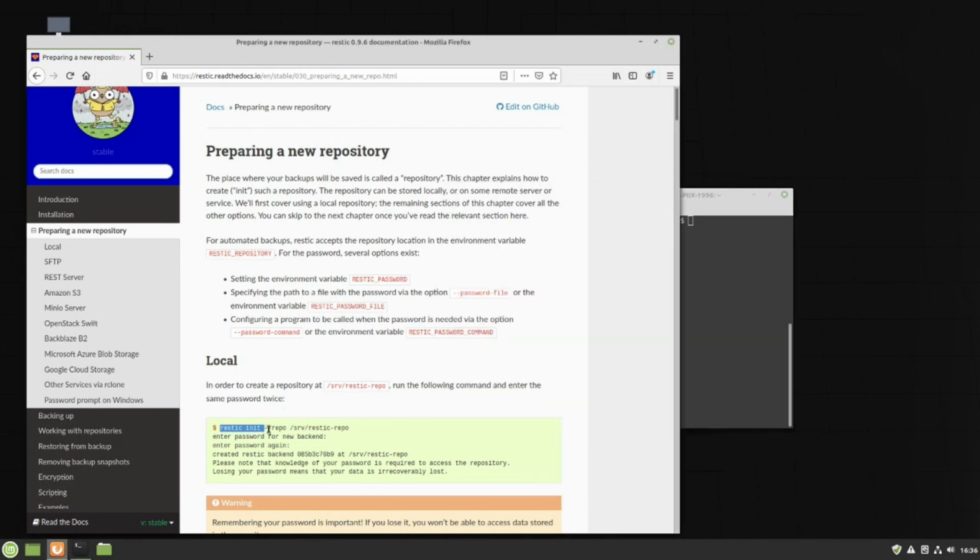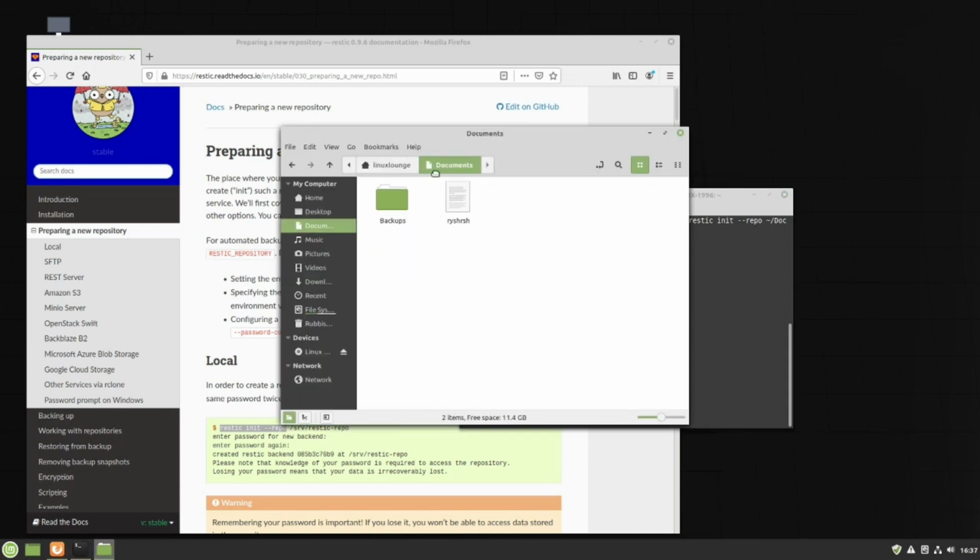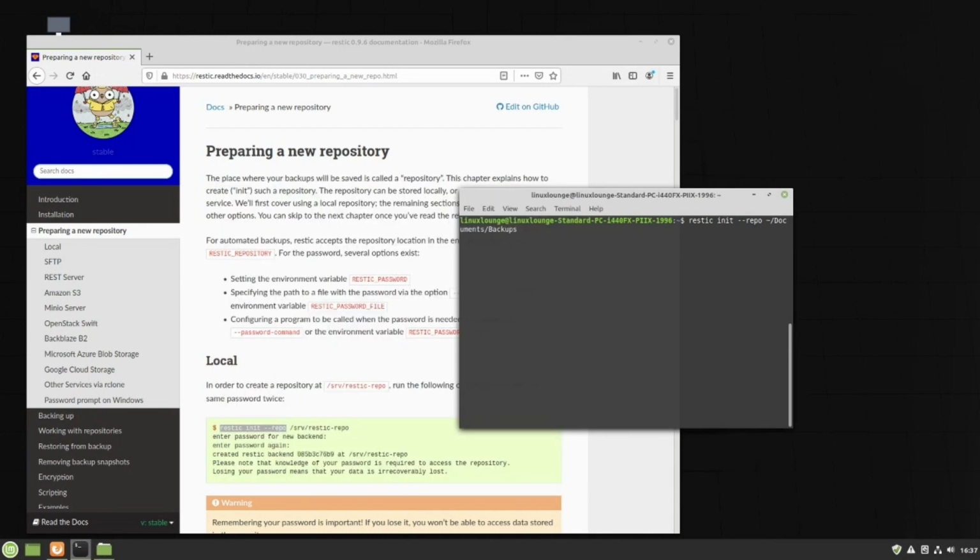Copy pasting this command, except let's modify it for what we want. So let's say hypothetically we want to store our backups in the documents folder. So let's copy paste that. And the command we just copy pasted is rustic init /repo. And let's say we want to store it in our home folder under documents backups. I think it was, yeah. So let's go ahead and, as you can see, that folder's there, documents backups.